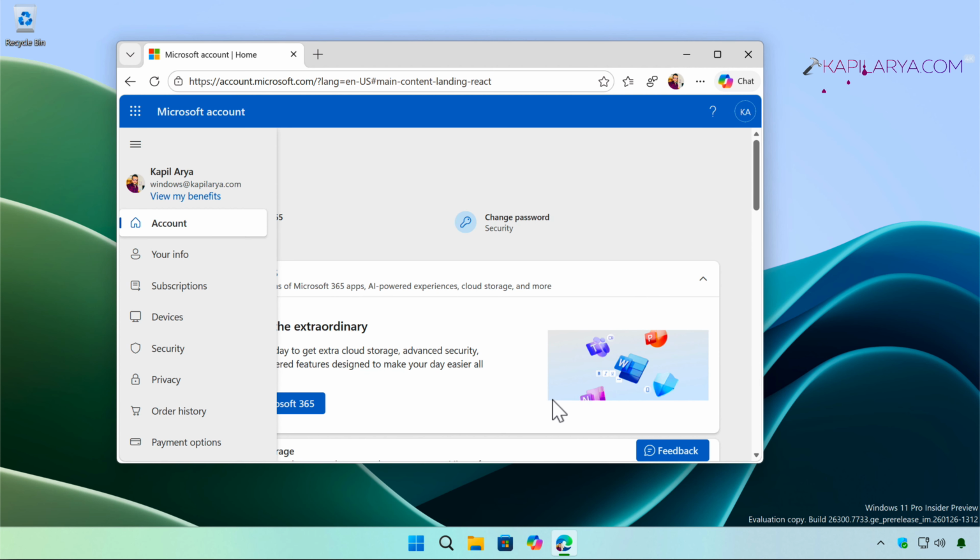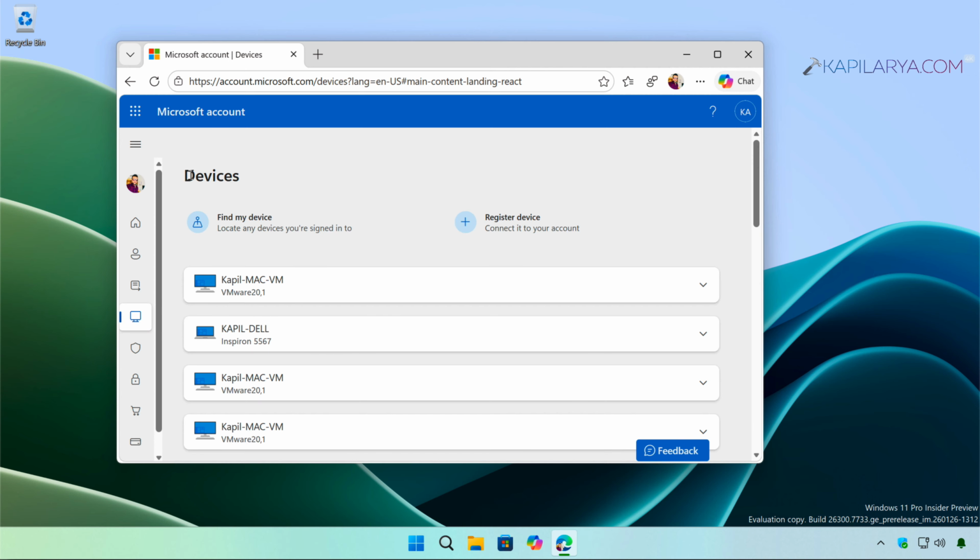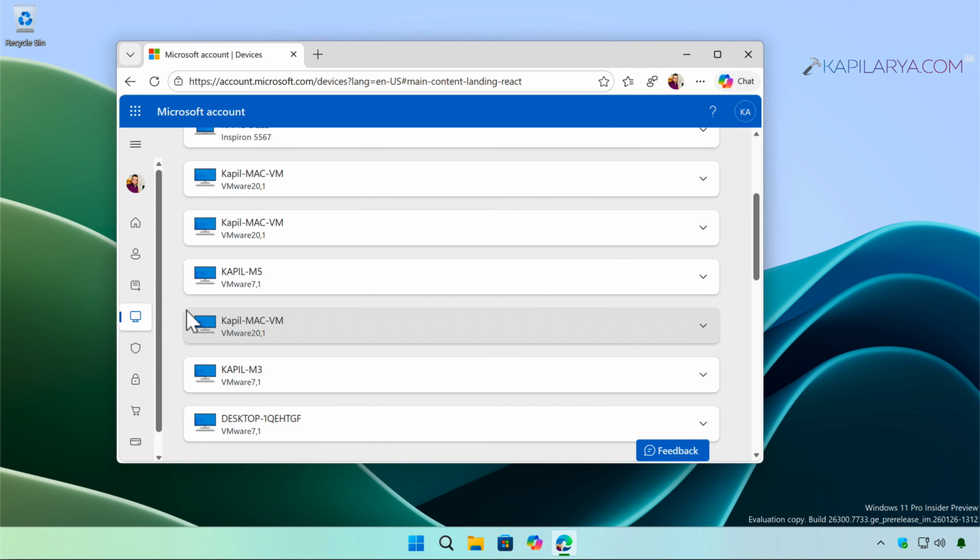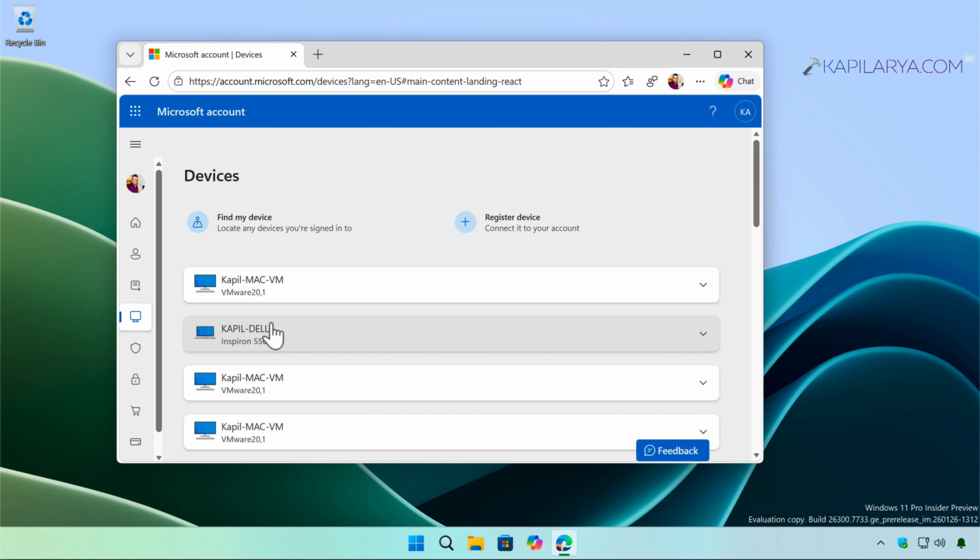So this is the Microsoft account page I am talking about, and here when you go to account.microsoft.com and sign into your Microsoft account, and then you select the devices in the sidebar, then you arrive to the Microsoft account devices page, and here all of your devices are shown on which you have signed in with the same Microsoft account.